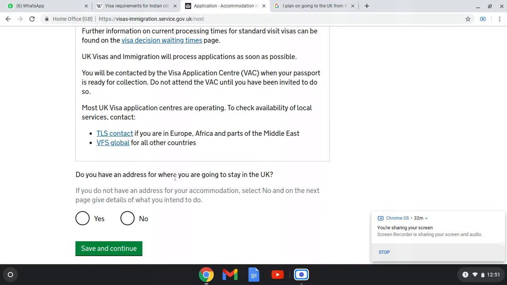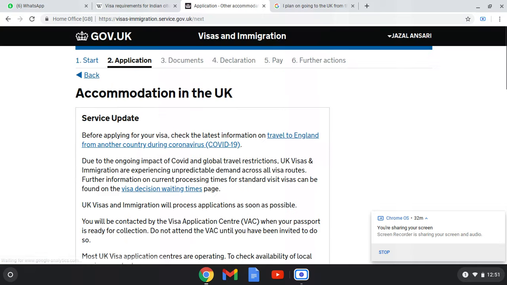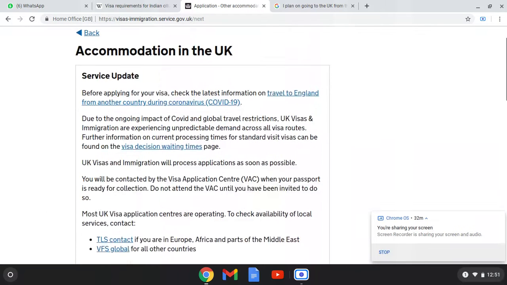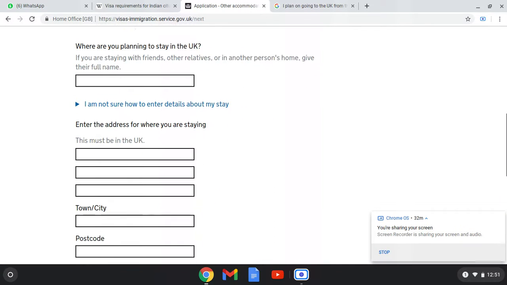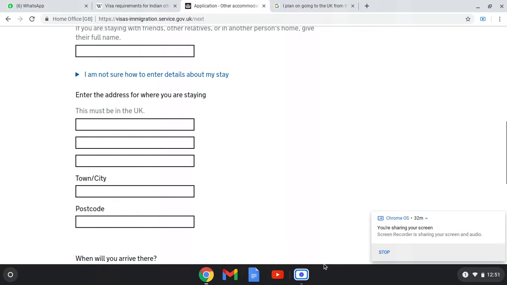Do you have an address of where you are going to stay in the UK? If no, you can click here. If yes, you can click here. I'm clicking yes here. It is one of the better options, else it will be difficult to get a visa. With all the details, okay, you can submit here.